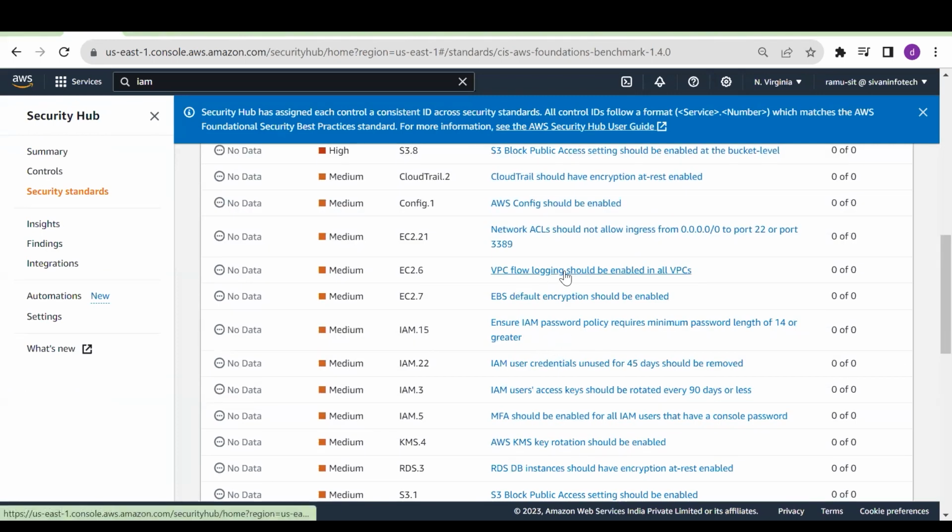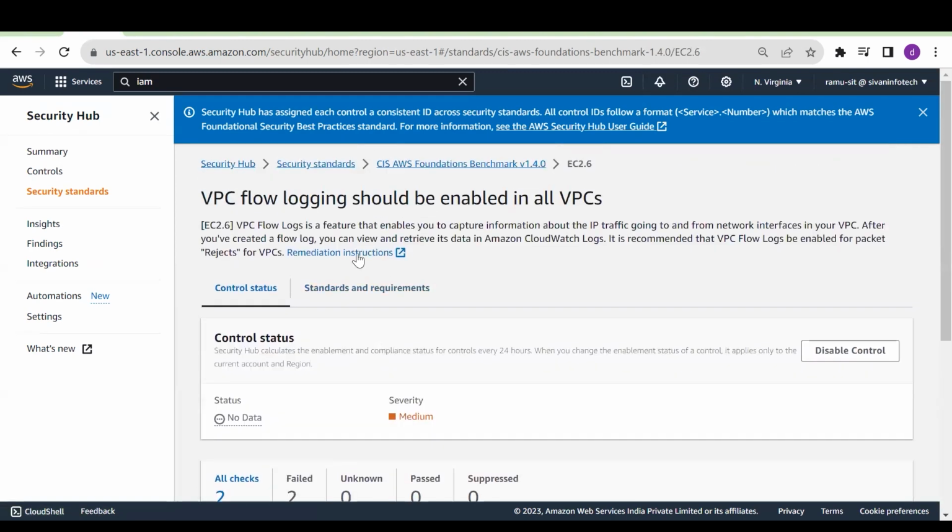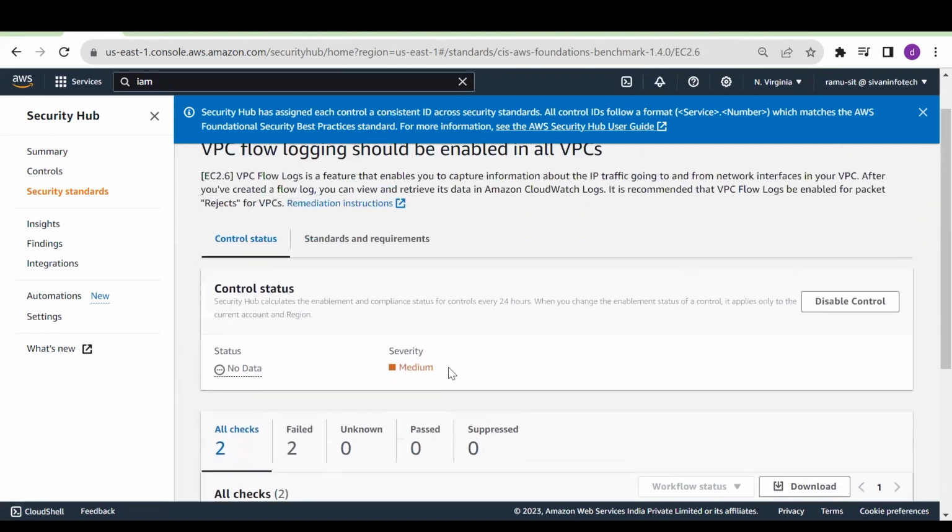Here, one more thing. VPC flow logging should be enabled in all VPCs. Okay. We have two VPCs in this account. It failed. Okay. Why are we enabling logging? Why do we need to enable the flow logs? What is meant by logs? In the VPC flow logs, whatever we are accessing, whatever is going through the VPC, it will store all the logs over there with timestamps.